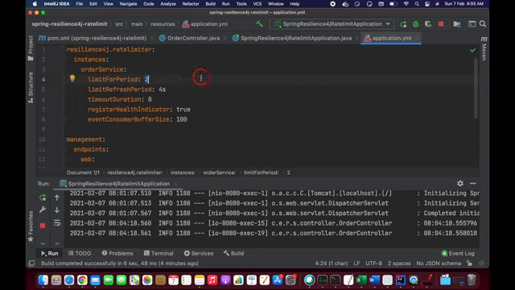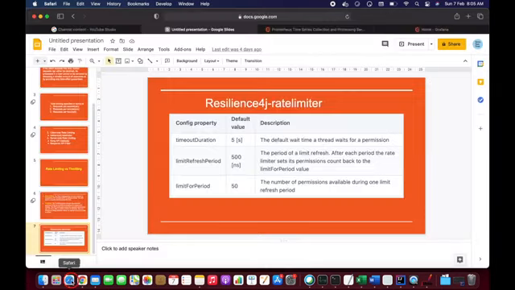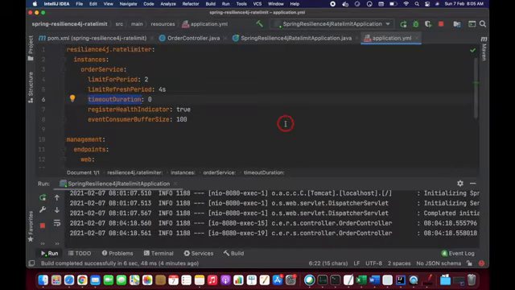two calls. And what about the timeout duration? Basically, if you see here, it is the default wait time a thread waits for the permission. If you want to provide some time here, it will wait that much time. So I'm going to provide 10 seconds. After the 10 seconds it will get the permission and again attempt to call that service. So let's see this time.